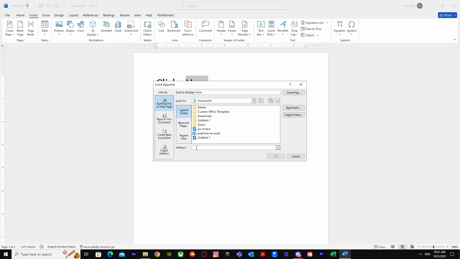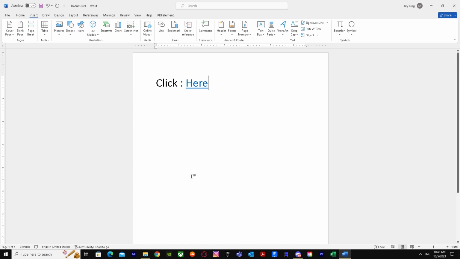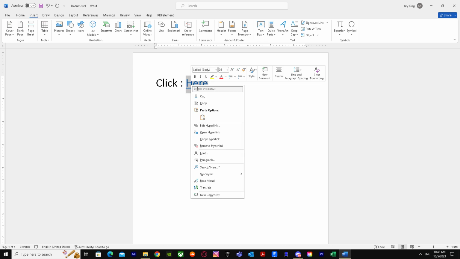In the address you can put your URL by pasting it. I have the normal Google URL, which takes me to Google. I'm just going to press OK after that, and there it is. When I press it, or someone else does, it will take them to the Google website.